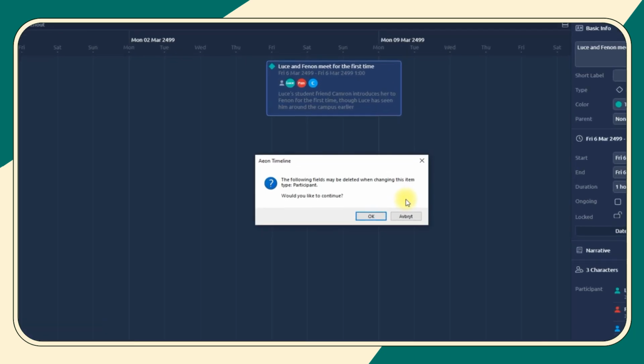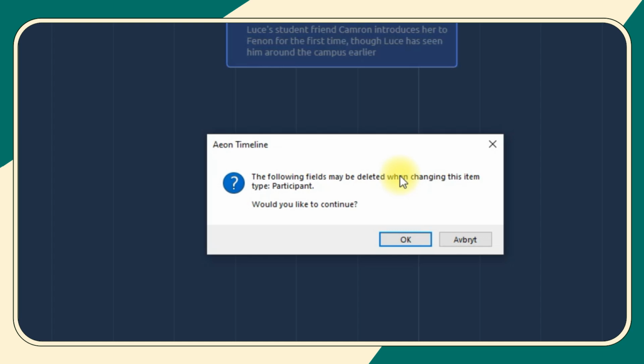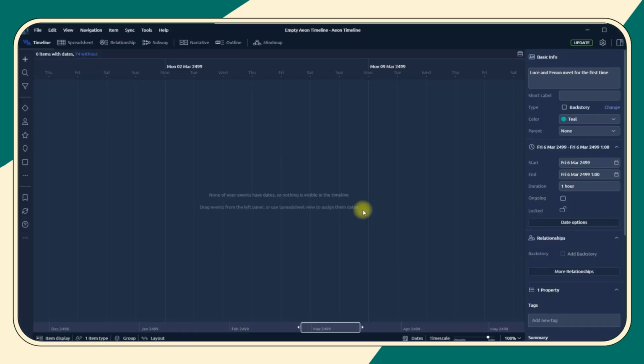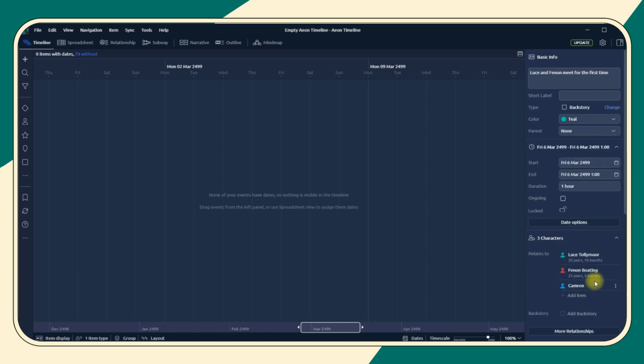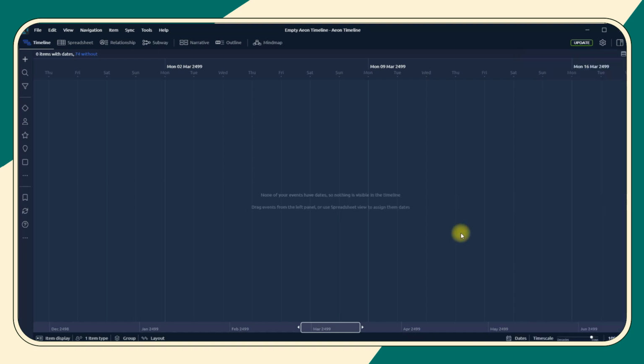When I clicked on it, I got a system warning. The following fields may be deleted when changing this item type. Participant. Would you like to continue? Of course, I continue, and not only did the participants disappear, so did the event from my timeline. But it's still open as a card to the left, marked now as backstory. So I put my participant characters back, Luce, Phenon, that's right, and Cameron. I click away, click once anywhere on the timeline, and the event inspector card closes, and where is it?